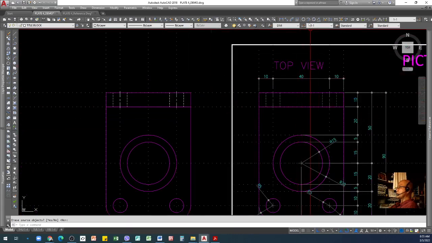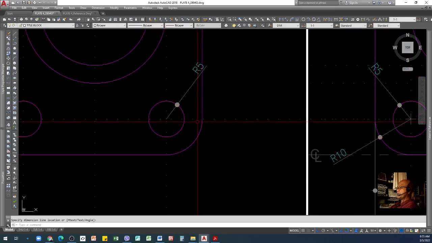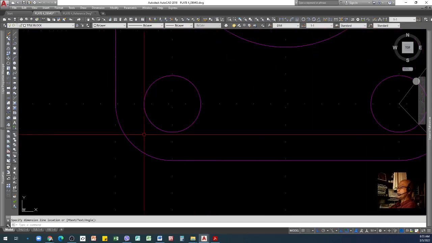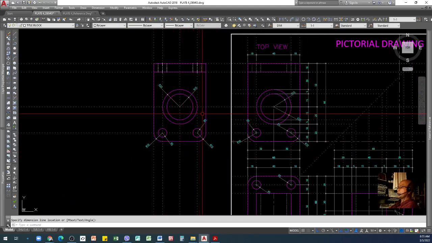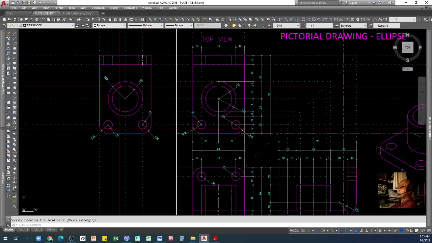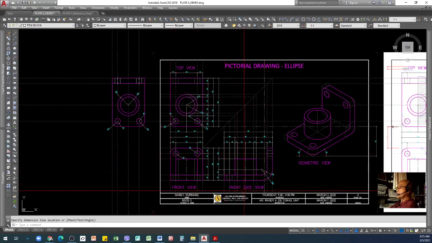So for radius, just look for this one here. This is the radius icon, radius dimension, or dim. The command is dim, radius, you can check here below, and then all you need to do is just point your mouse to the object anywhere, then it will create your dimension there. So this one, for example, then that one, this one, this one. So you're done with your radius dimension.